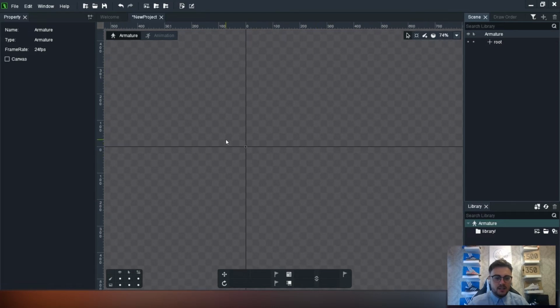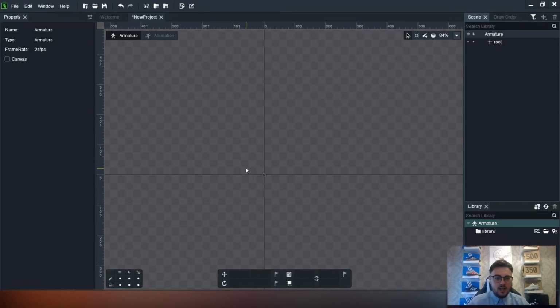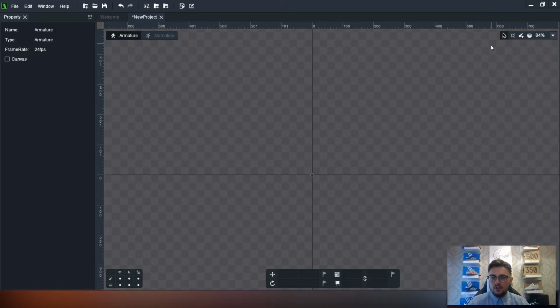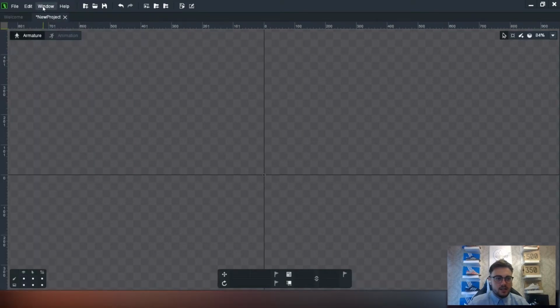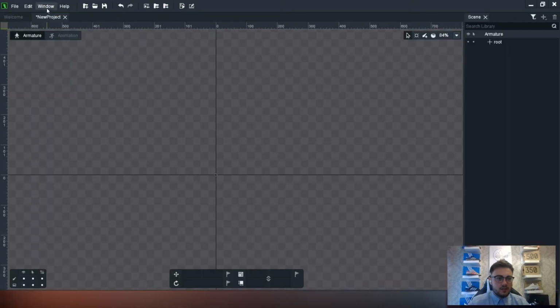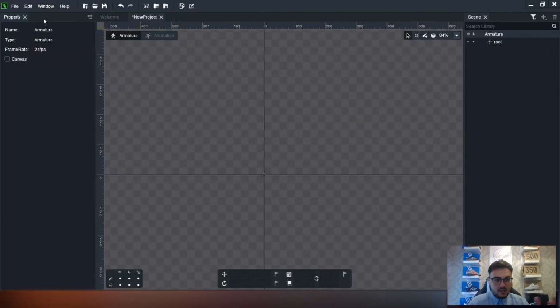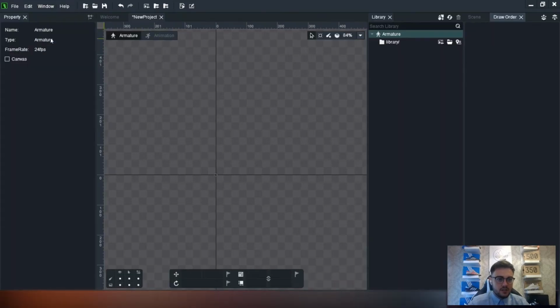If for whatever reason yours is not showing, you've clicked X on all these, so you no longer have all these options, what you want to do is click into Windows. You'll see here these little options that are checked. So what we do, click on scene, just make sure it's checked. Property, draw order, library. It's all there. We can then drag and move them wherever we want to move them.